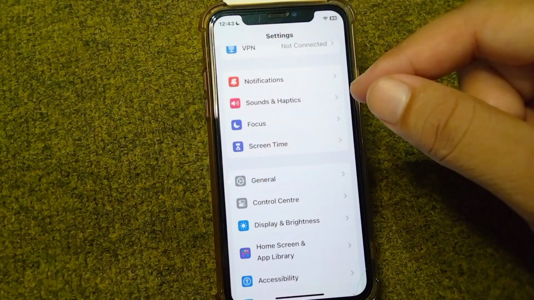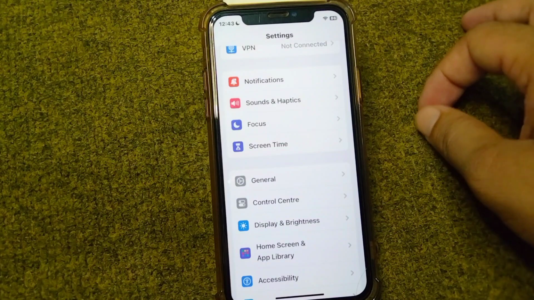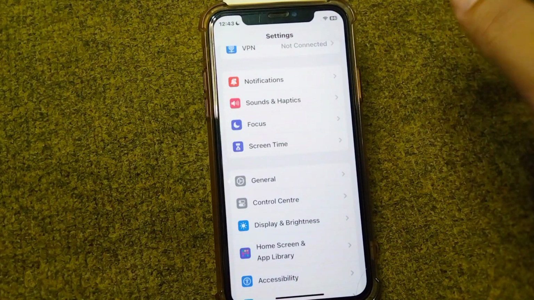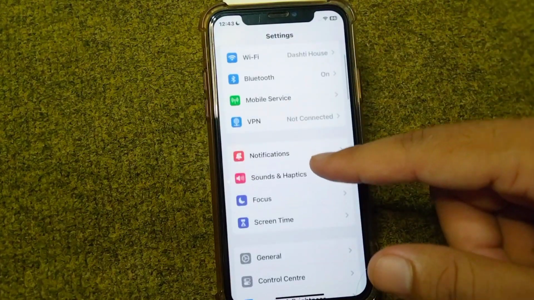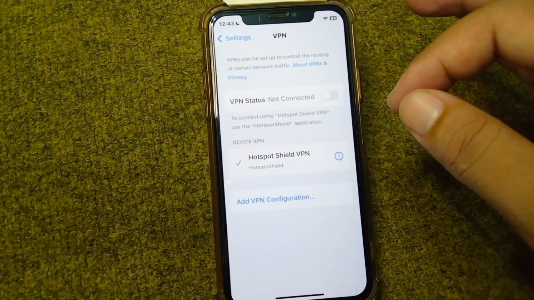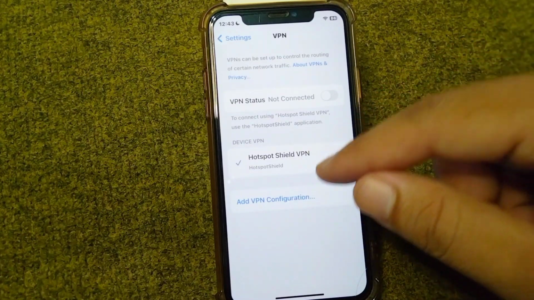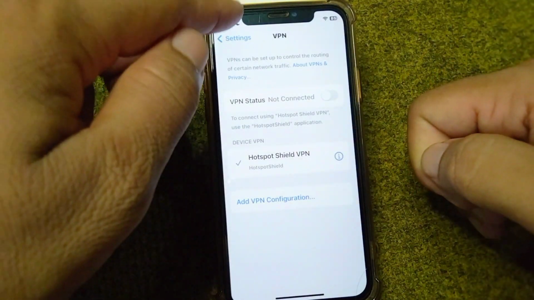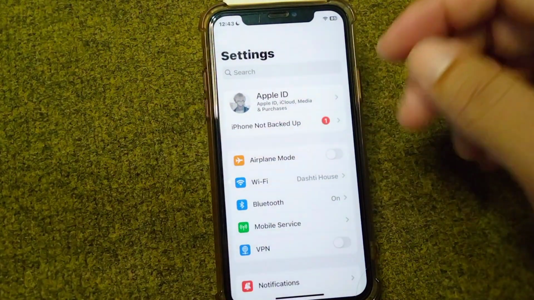If it doesn't work, you will have to disconnect all the connected VPNs in your device, if there is any connected VPN. For that, open up your settings and tap on VPN, and make sure that there is no connected VPN in your device. Disconnect the VPN and check if the problem is fixed or not, and if you are still facing this problem, then go for the other solution.